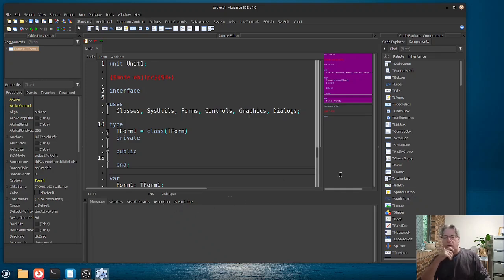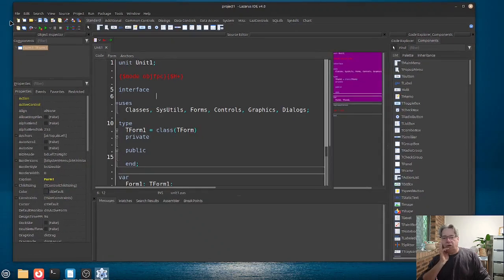And then on the right hand side here, we do have our code explorer and components, so that when we are looking at the form, we can put components onto the form and modify their properties. And similarly, we can do stuff with code as well. We've seen the program loading. You can see that it loads fast. And so what we're going to do now is create a new project here.